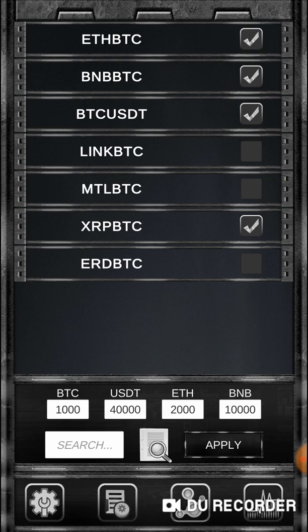So when you close the app and reopen it, it remembers which pairs you had, so you can have a configuration set up that you don't have to go reconfigure every time. So just make sure you hit apply after you hit search.